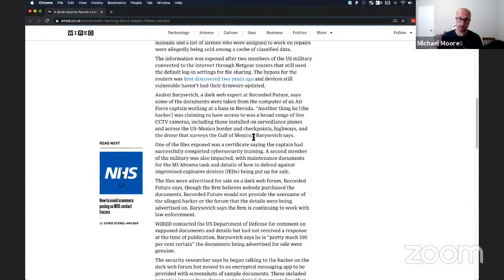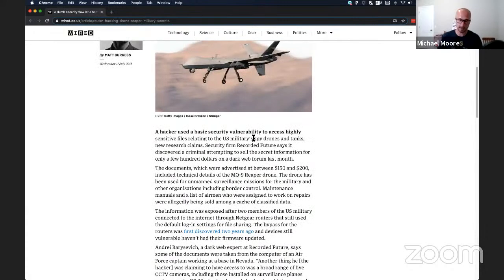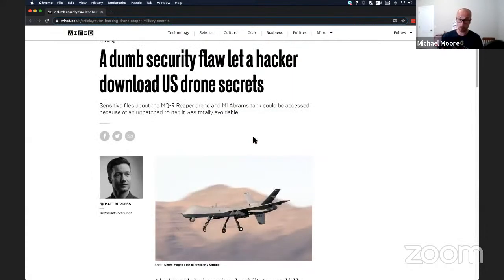And so there's two things that they could have done to make this easily preventable. One, they could update, because again, 60% of all successful attacks are vulnerabilities that have been previously patched being exploited. So this router could have had a simple update, and then this top secret information wouldn't have been available for anyone to buy on the dark web.